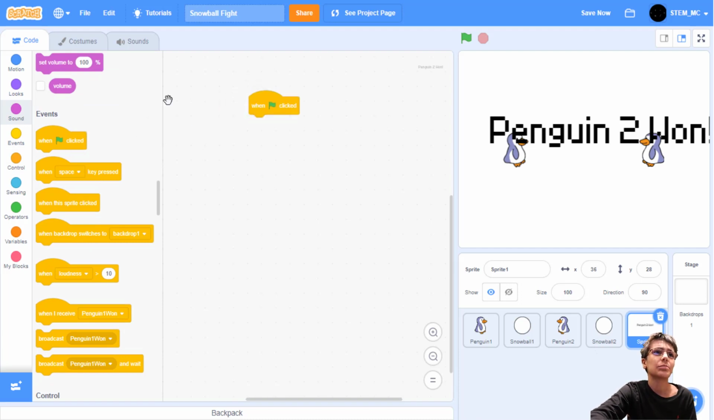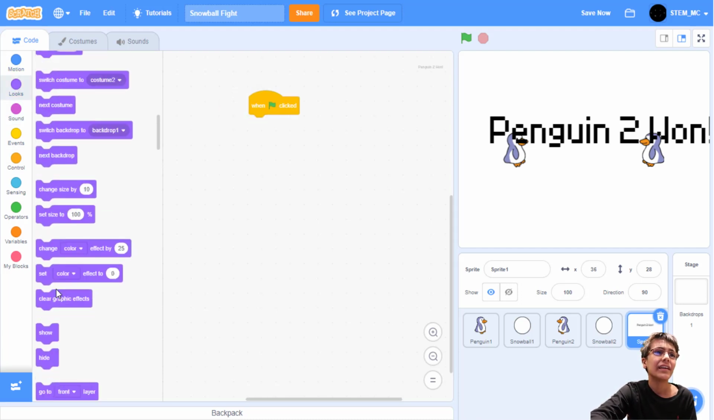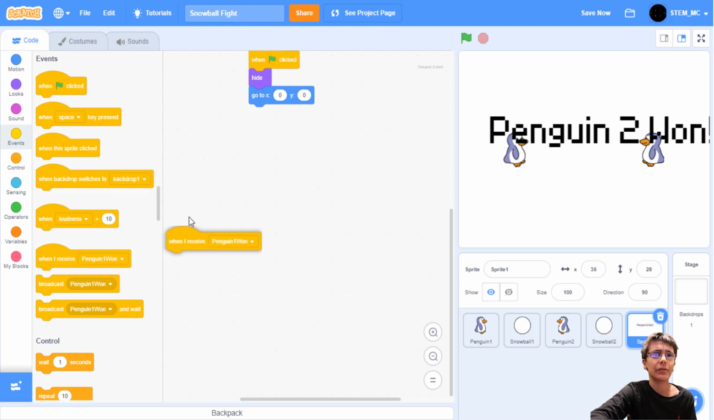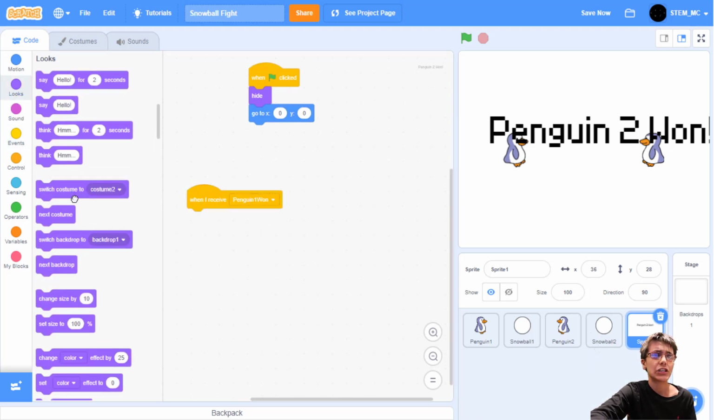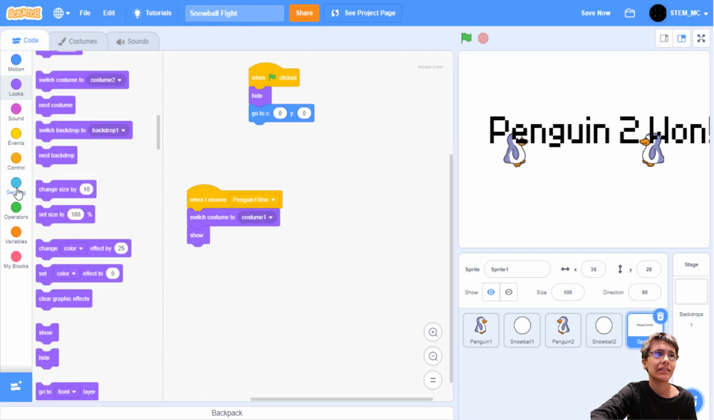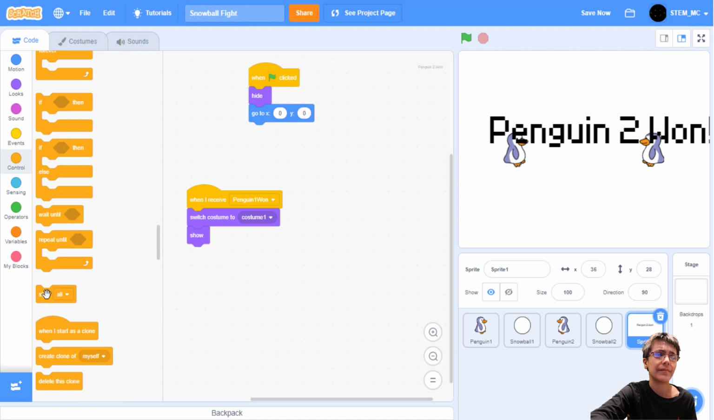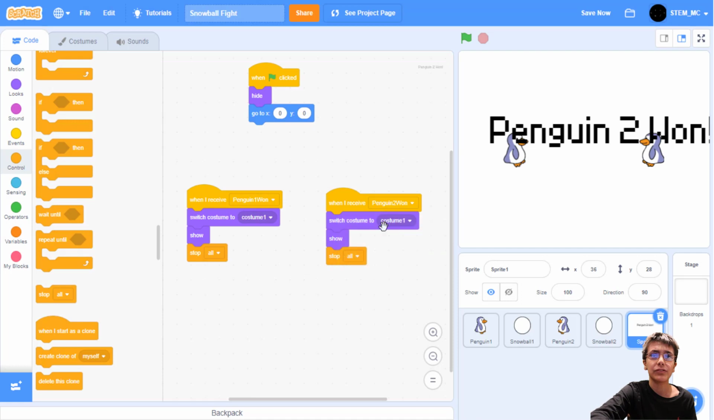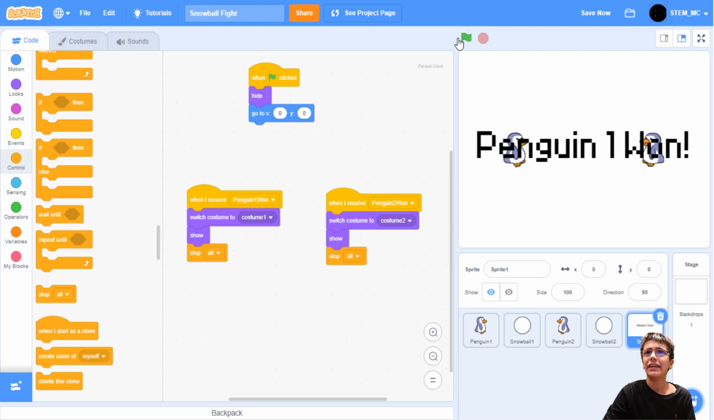Drag out a when green flag clicked block, a hide block, and then a set position to 0, 0 block. Now, if we receive that penguin 1 won, let's switch the costume to costume 1 and show. Let's also stop everything else in the program. Now, let's duplicate this script. Set it to penguin 2 won and costume 2. Now, if a certain penguin throws and wins, it will announce it.